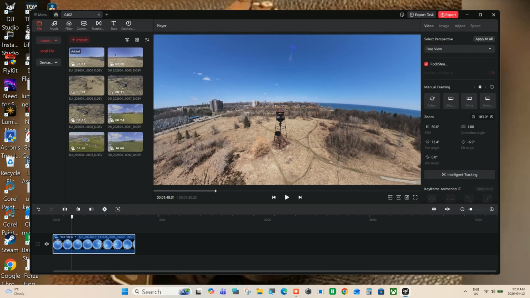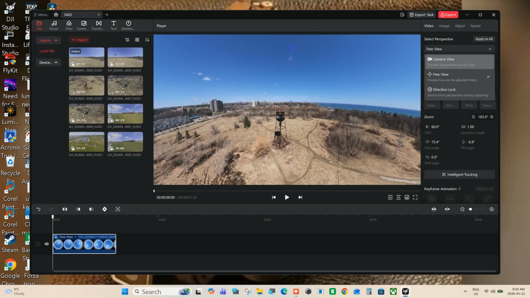Okay, let's stop this. Let's start all over here. We're here at our starting point, and we have this view here. Now on the right hand side, you may be in camera view. What you want to do is put it into free view.